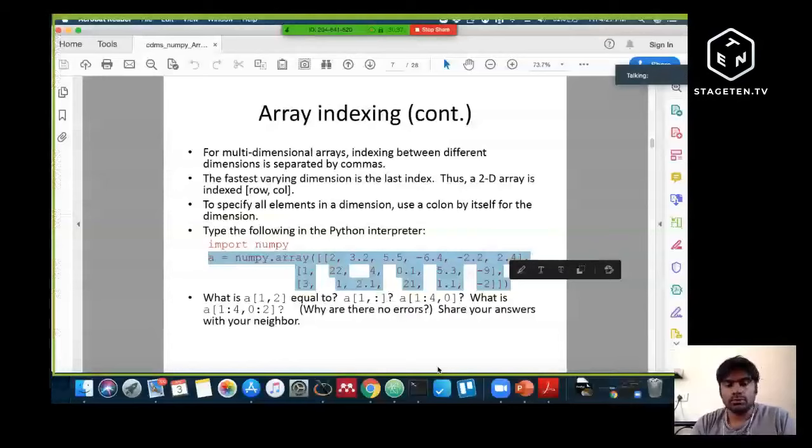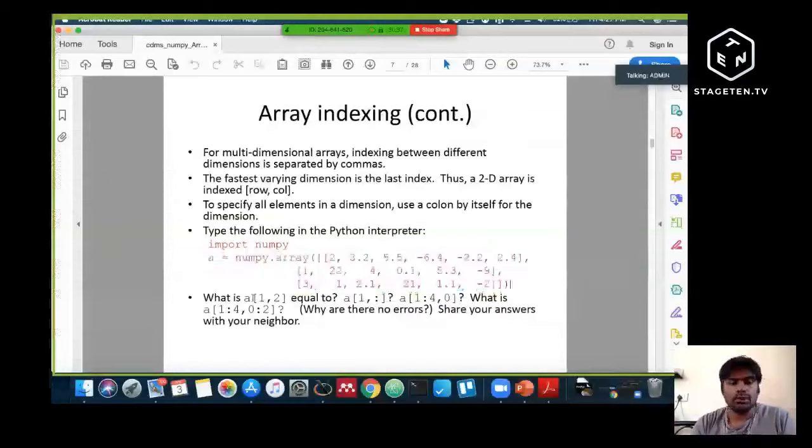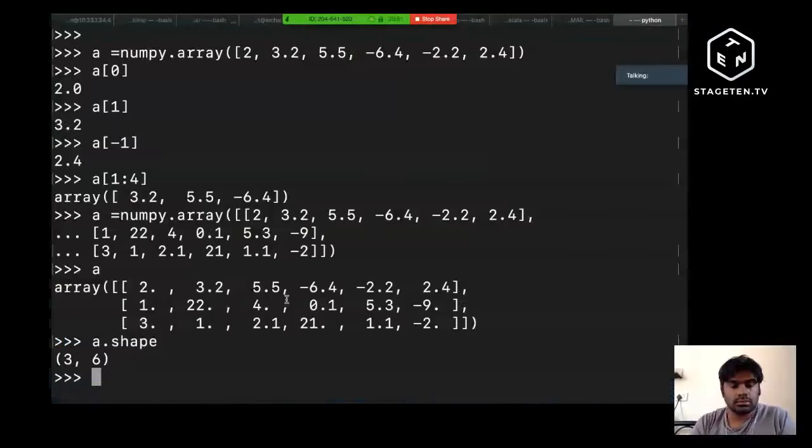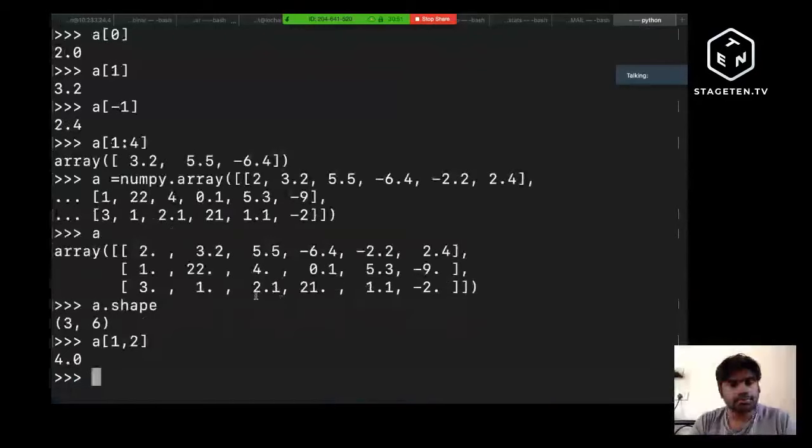So now what is A of 1, 2? There is one more option, a comma, that we can also use. So this returns this value, this 4. The first one is the row, and then the comma gives the second option, which column you want to access.